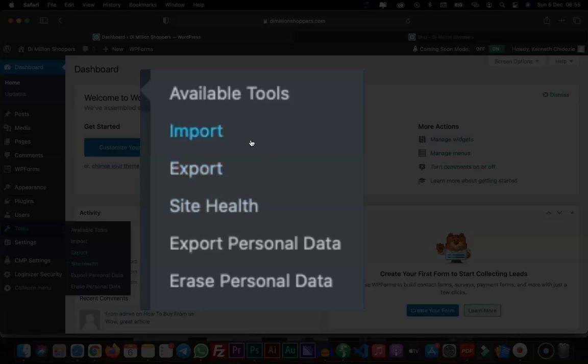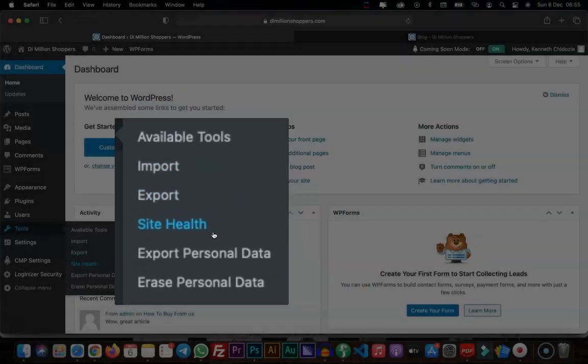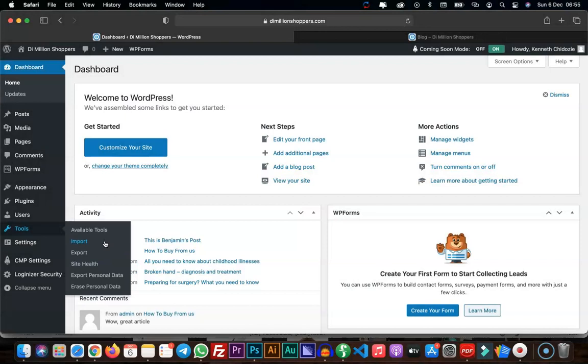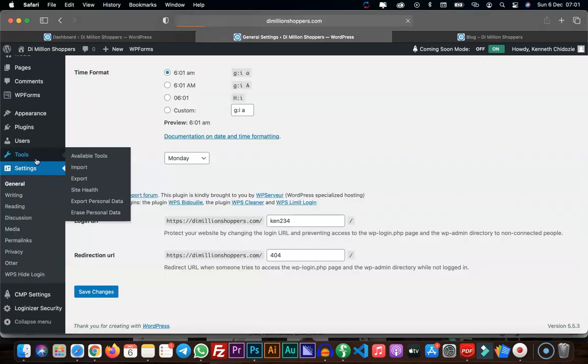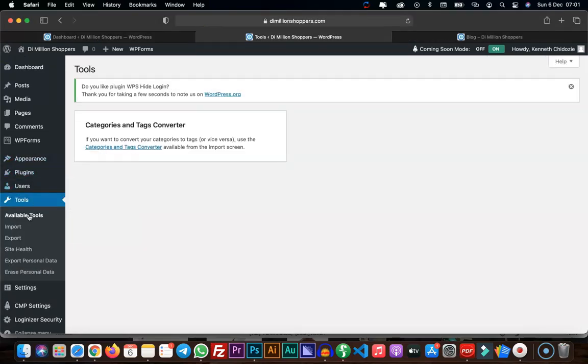Basically, the tools tab holds settings that have to do with utilities. For instance, if I install a malware scanner, I'll probably have a menu or an option here in the tools tab. Normally when you click on a menu, the first option is what is selected. You can see we have available tools selected. So we have categories and tags converter.